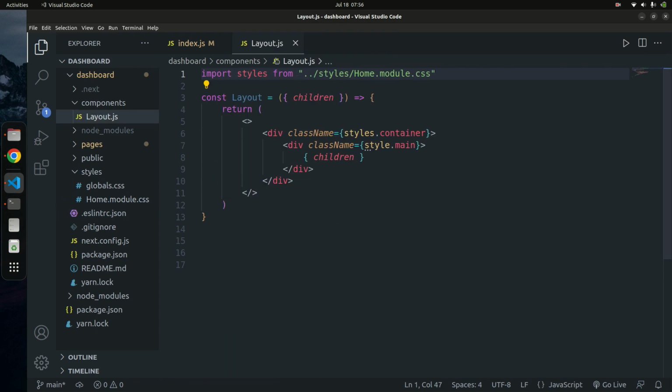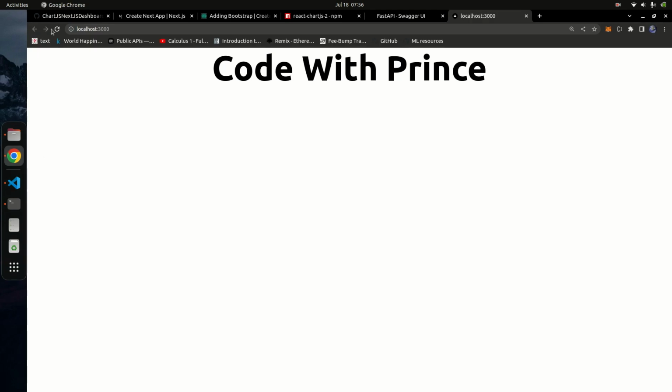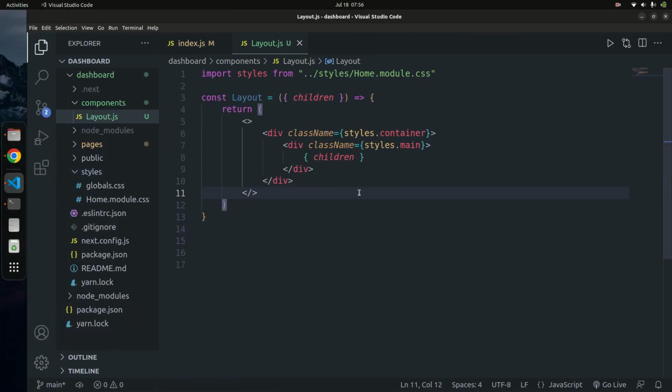Once I have that done, this is actually styles and not style. So once I have that done, I can just go in here and refresh. This is how it looks. Okay, good. So I'm just going to go back in here, and what I want to do is create another component which is going to be called meta.